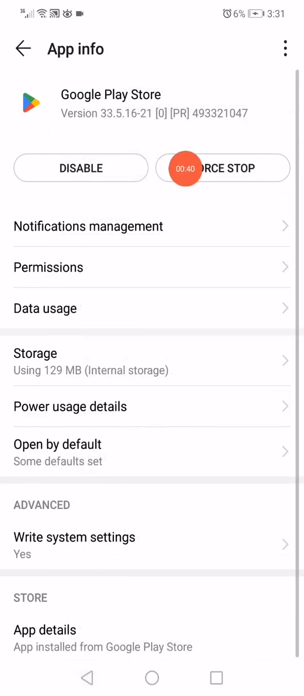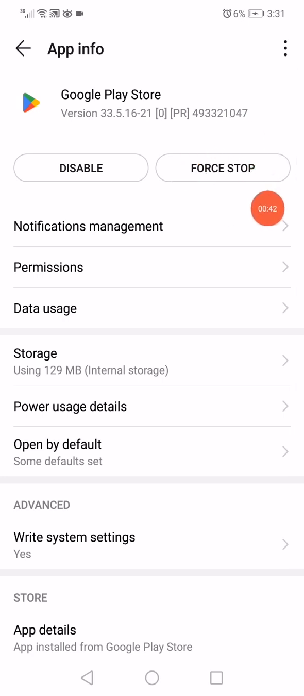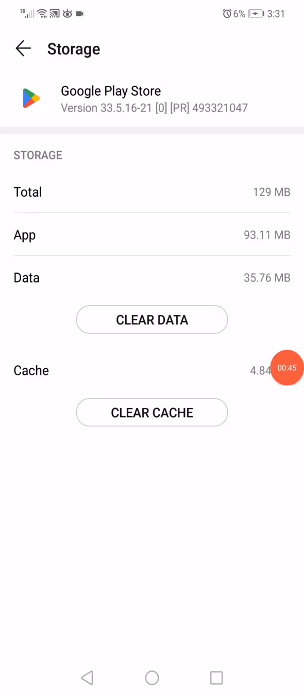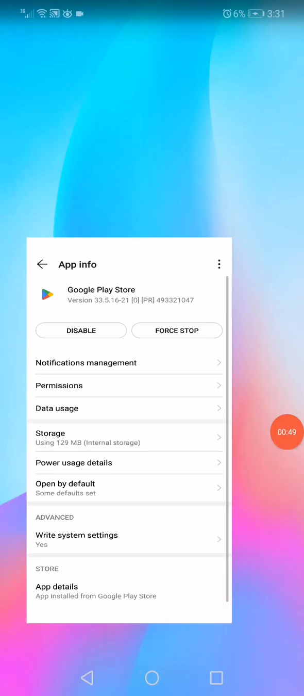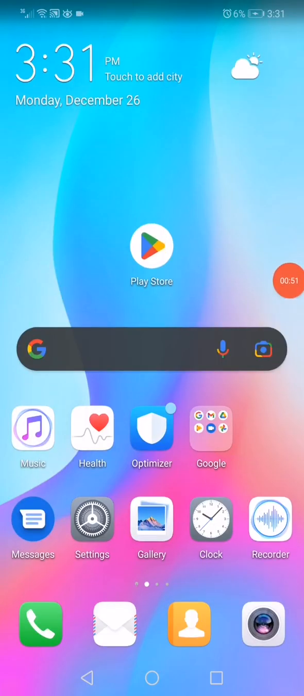Go back, click on the force stop, and now click on the storage, click on clear data from here, and now turn off your phone and turn it on again, and the problem must be solved.